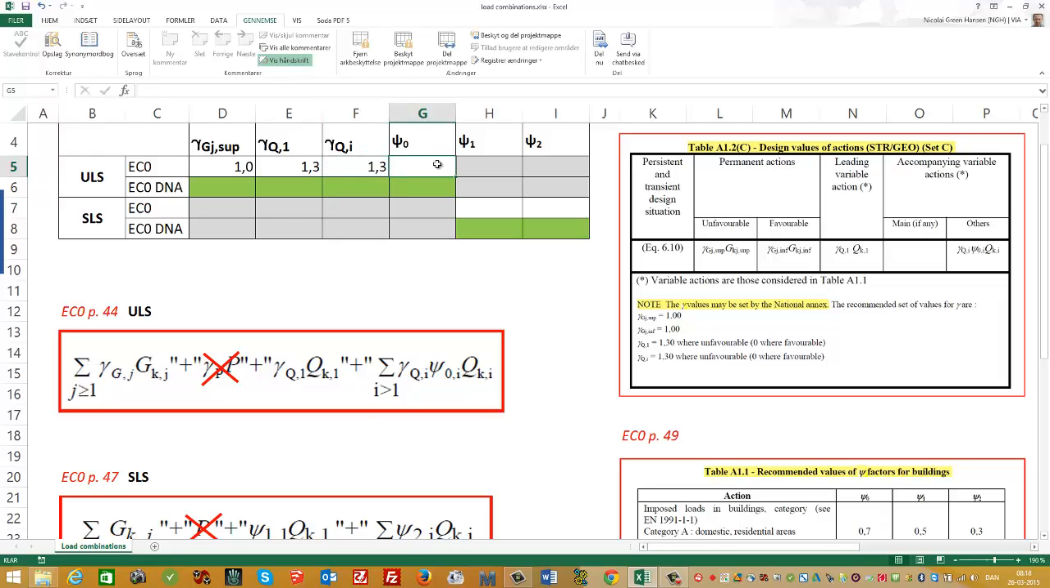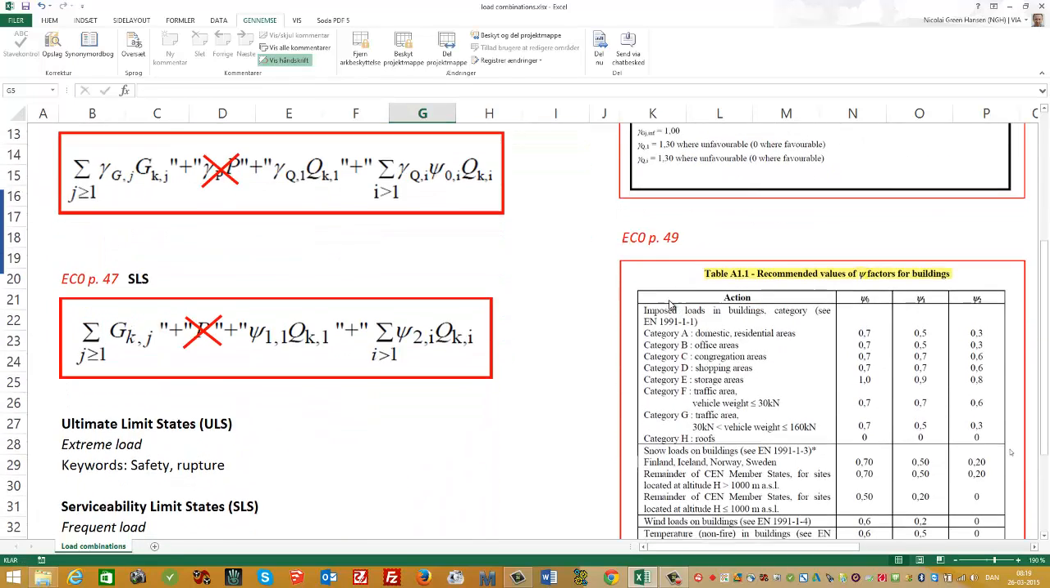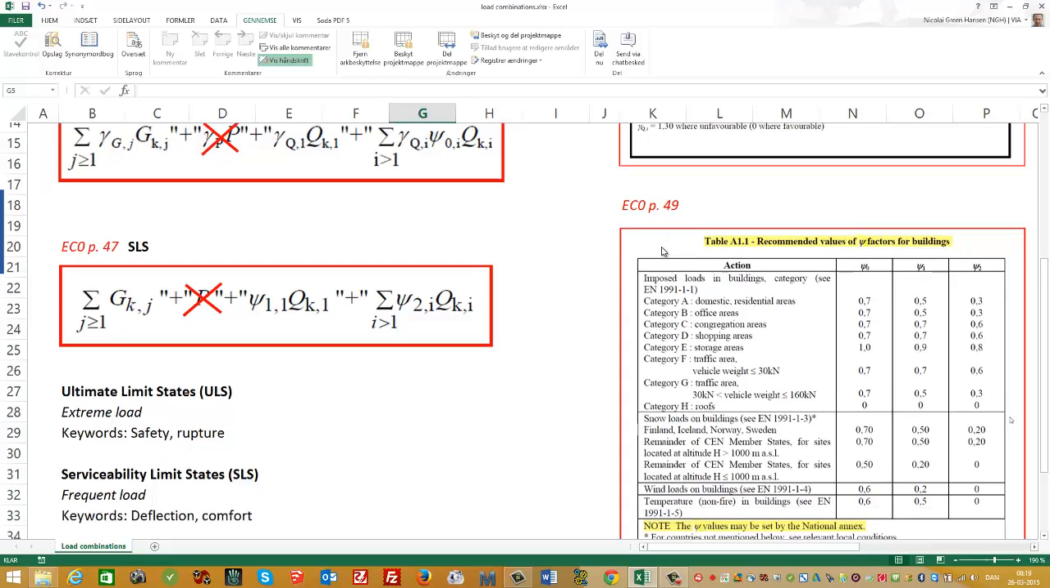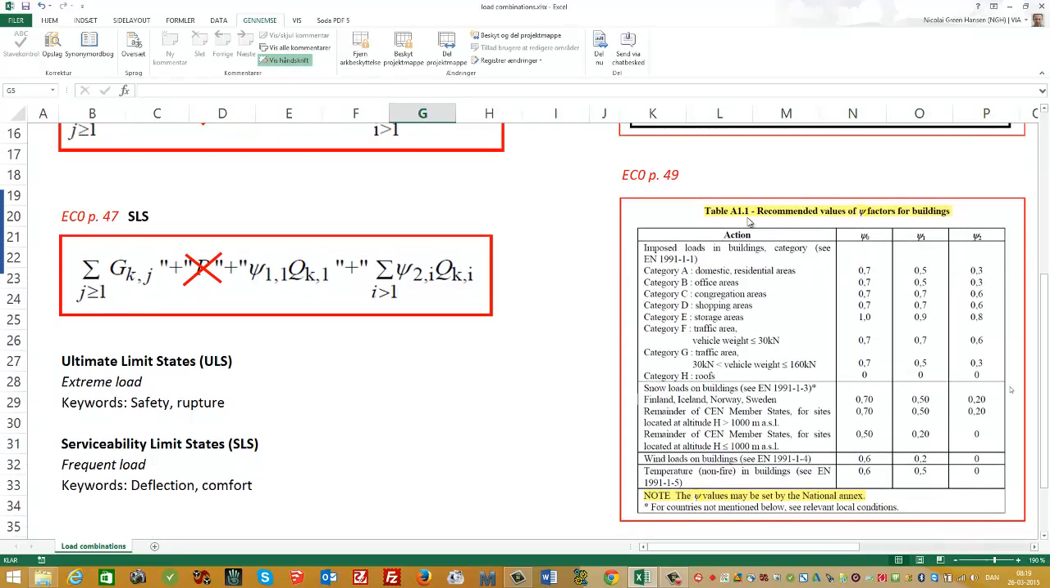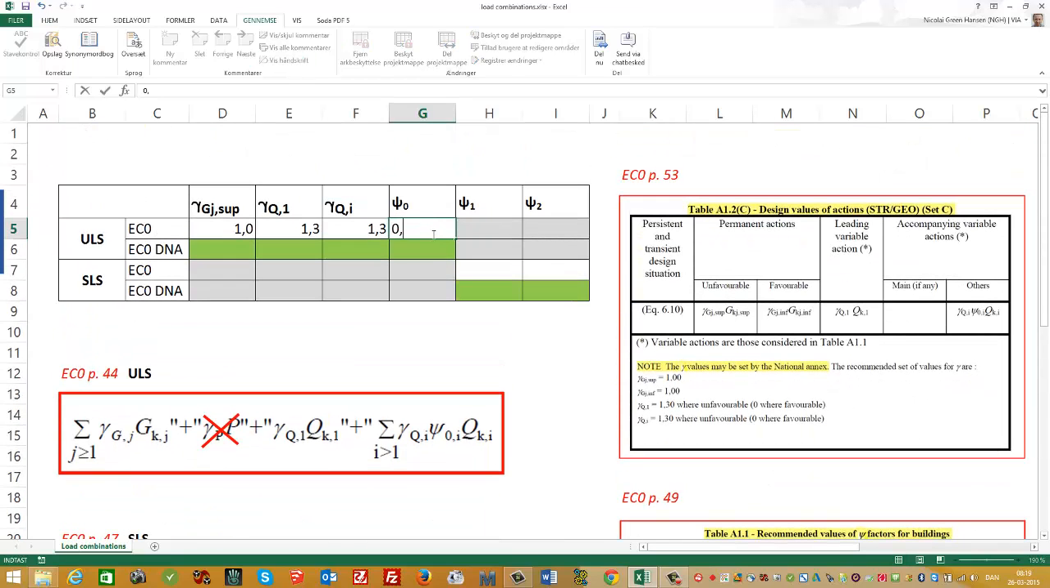And finally, I need to find phi 0. So I go to Eurocode 0, page 49. Here's a table. And if I choose category A, that's normal domestic and residential areas, then I can see it's 0.7. Of course, if you had office and congregation areas, then you should use other numbers. But here I use 0.7. So now I have the factors from the Eurocodes.